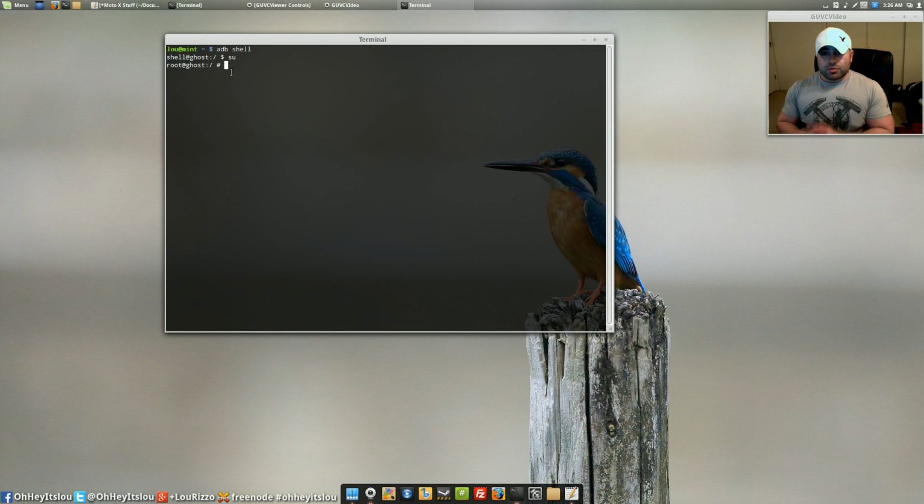So just because I'm root doesn't mean I can now just do whatever I'd like. Anything installed to the system directory is read-only. So if we want to remove any bloatware that's installed to the system directory, we're going to have to remount the system as writeable. Anything installed to the data directories, we can actually delete right now. And I'm going to show you a demonstration of that.